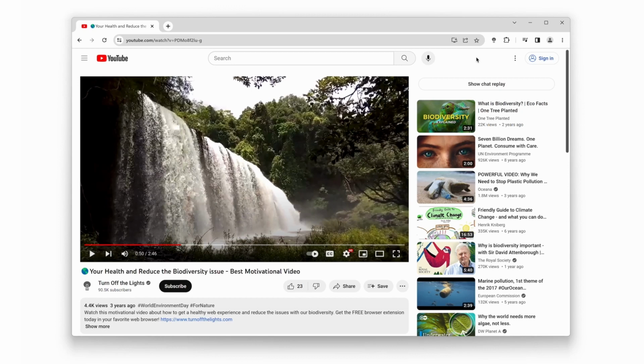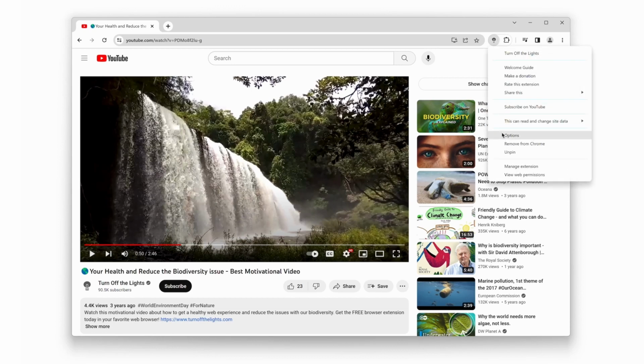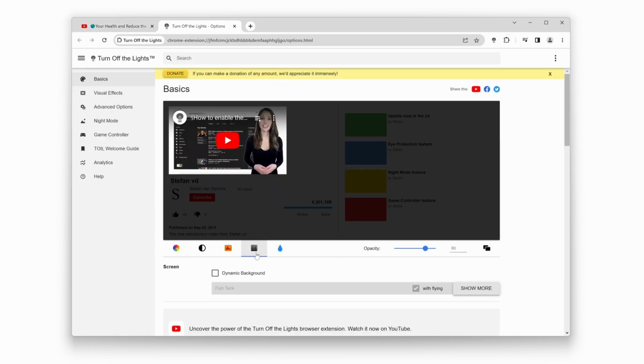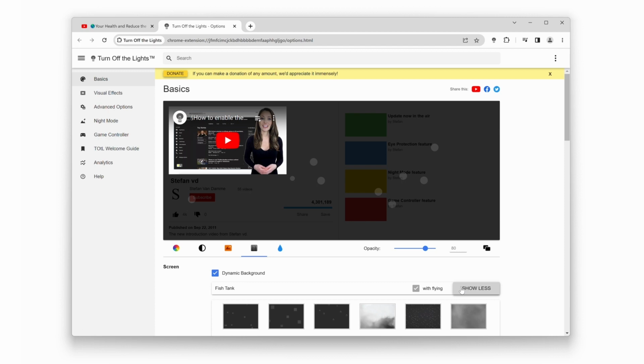To enable this feature, click on the gray lamp button and select the menu item, Options. The Turn Off the Lights options page will show up. Enable the fourth icon and check the box next to Dynamic Background. On the top, you will see a preview panel of that background effect.